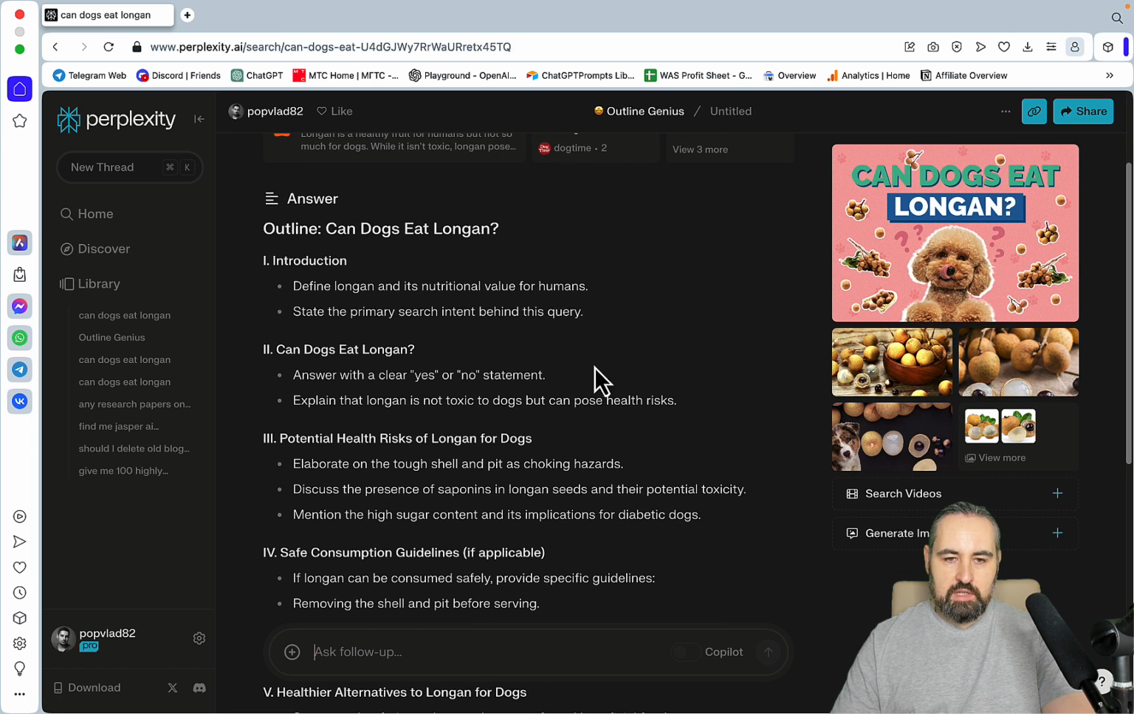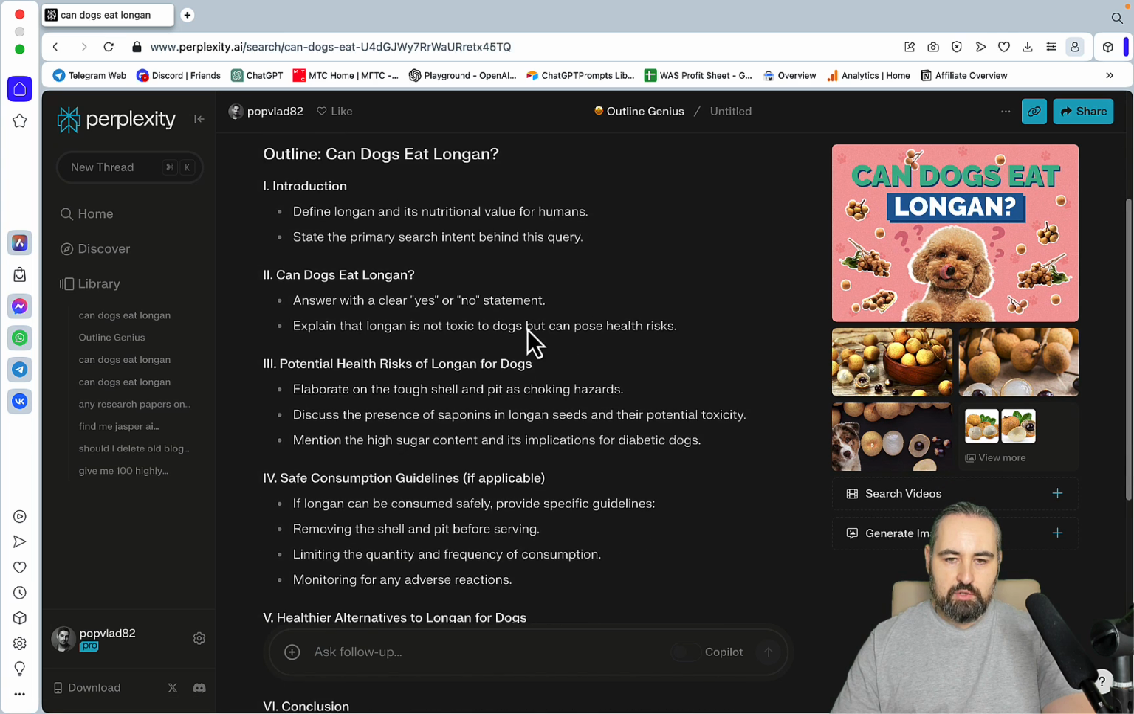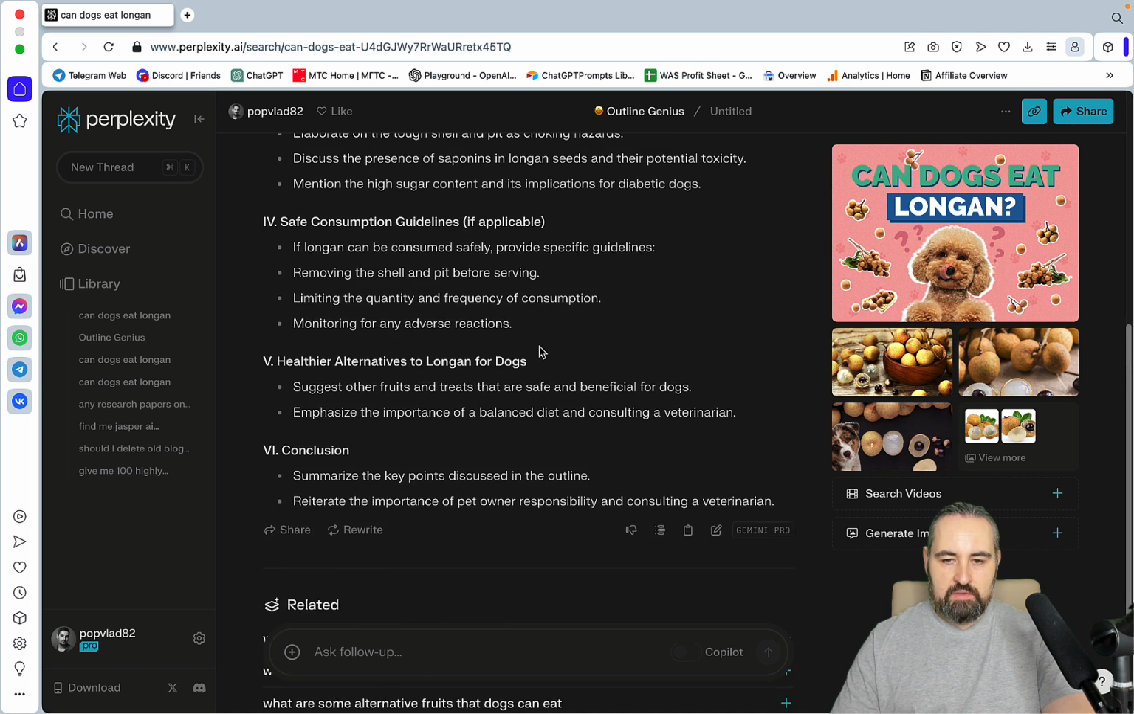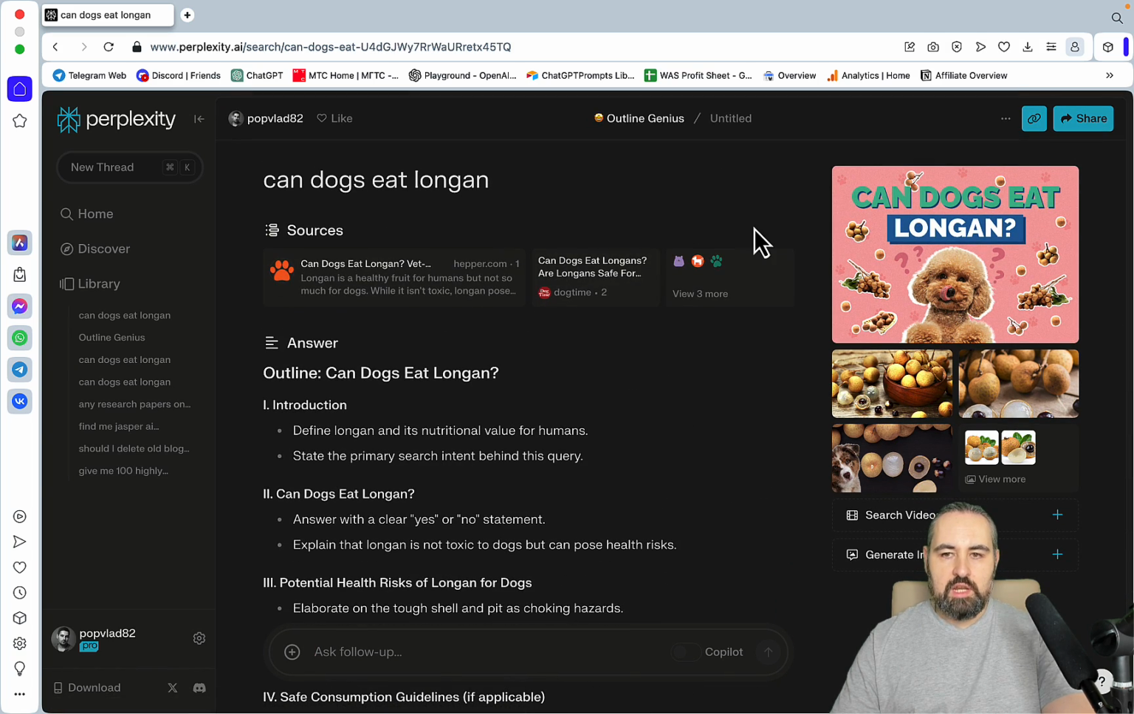So this is the outline: define Langan, state the primary search intent. And since I have a very unique custom prompt, this is more of a writing prompt. This is a mixture between the SEO optimized outline and a writing prompt. So this is what makes it unique. And you can create any of the collections.